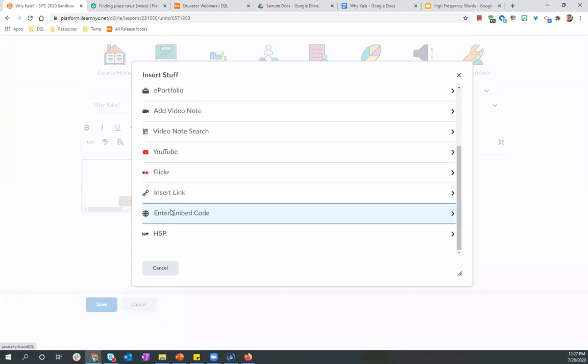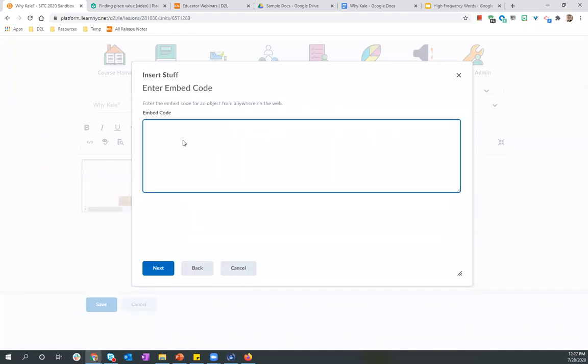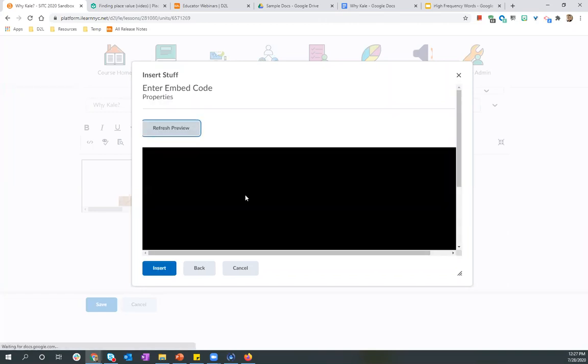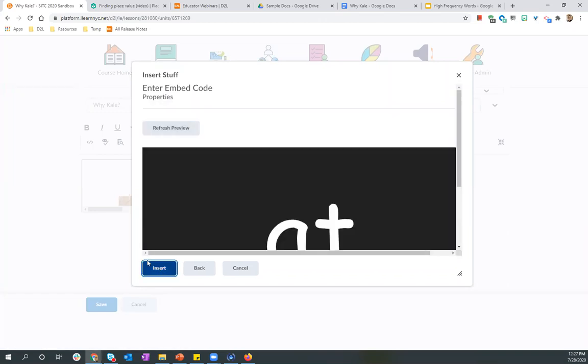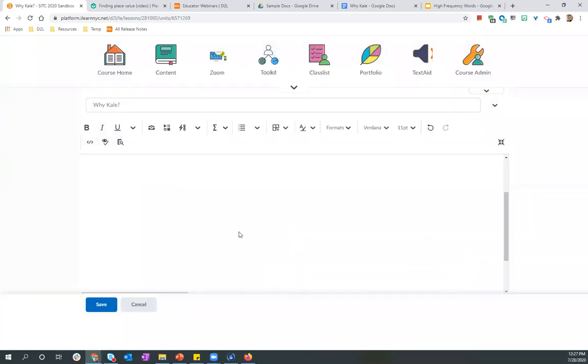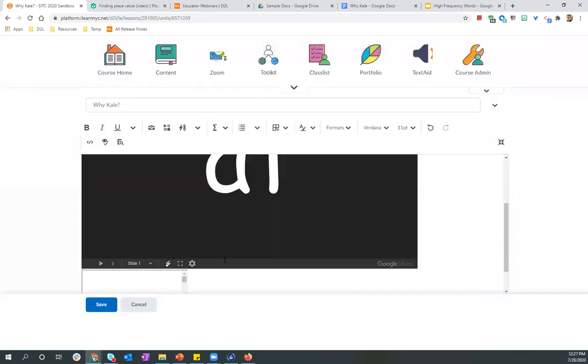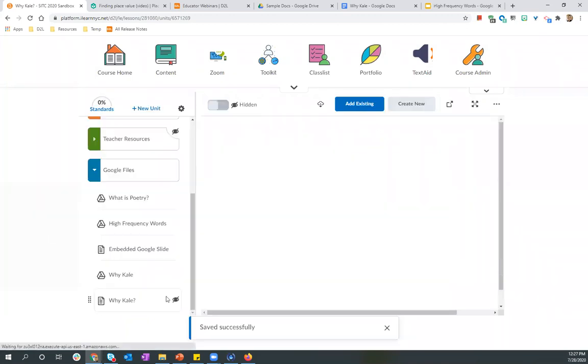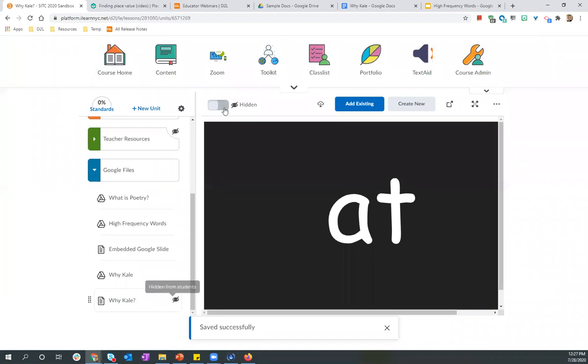Scroll down to enter embed code and pop it in there. There's a nicer looking preview. And so if you insert that, now it's all ready for you. Hit save. Now, by default, things will be hidden, so don't forget to make it visible to students. And now it's embedded right in the content.